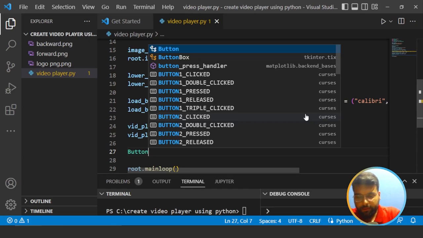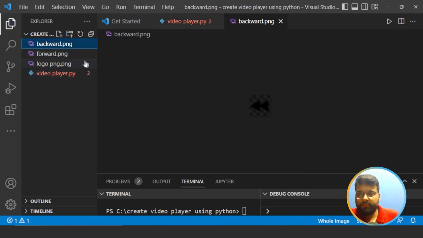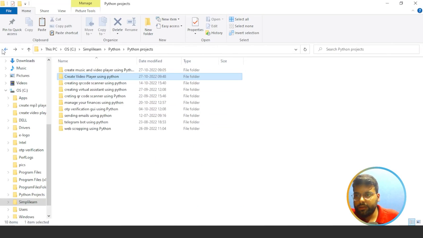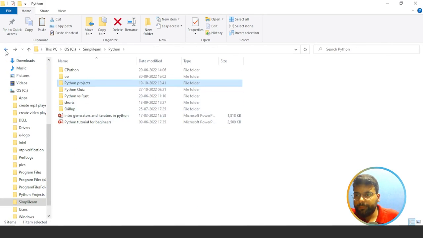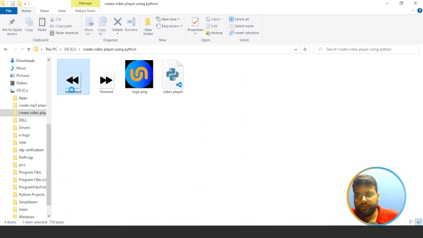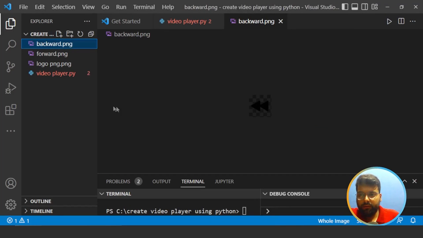For that, we will create a variable. Name it as button backward, and here we will use a photo, like a picture, this picture. You could see that clearly, the folder we have placed. So this is the backward image. We will use this on the button. So for that we will create the photo image object.